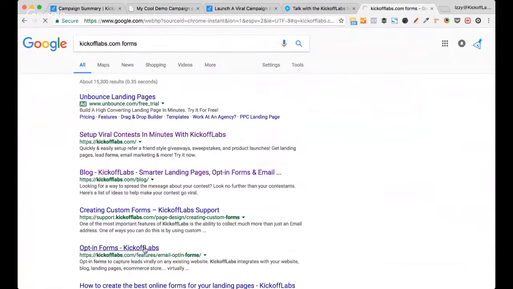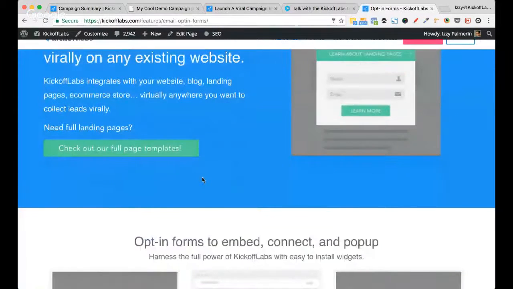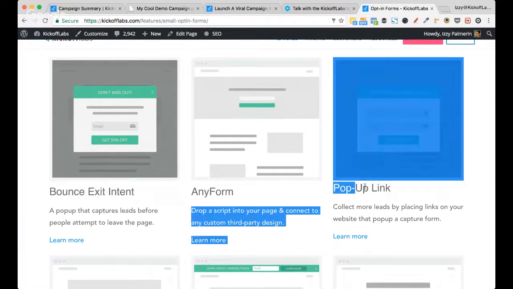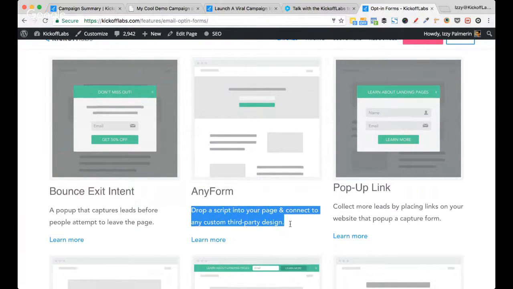Okay, so our forms, there's a difference between all of the forms. All of them just behave a little bit different. Like the bounce, exit intent, and the pop-up link, these are always going to pop up. The exit intent will do it automatically. The pop-up link means that I have to click on a link, and then it will pop up. The any form is the one that will connect to any website.